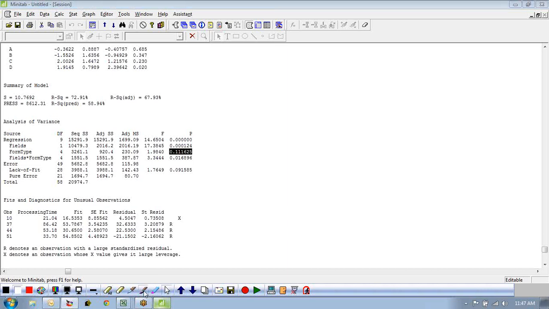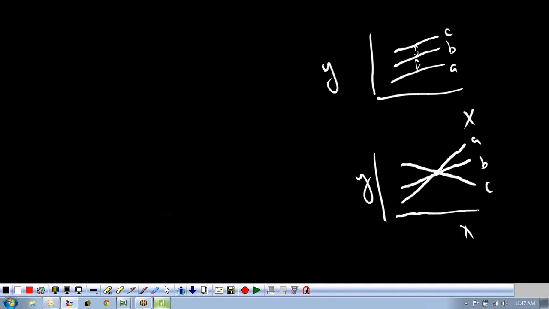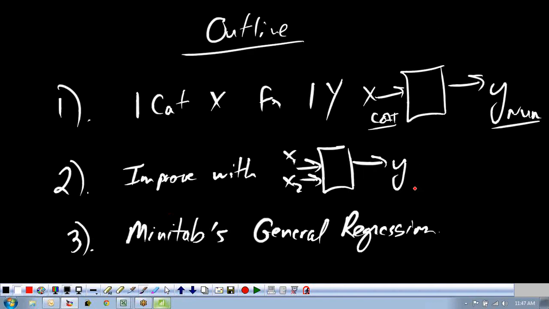Okay, so just a quick recap on this. What did we cover? Well, we really covered three different things. First of all, we looked at one categorical variable versus the x, and then we looked at what would happen if we had more than one predictor that were going to give us our y. And at the end, we looked at Minitab's general regression.